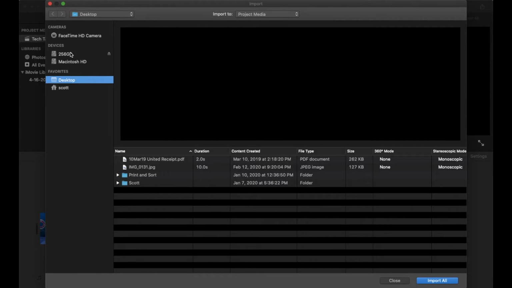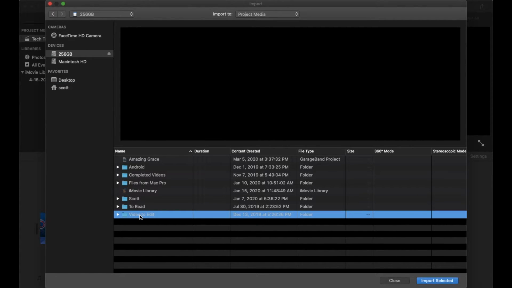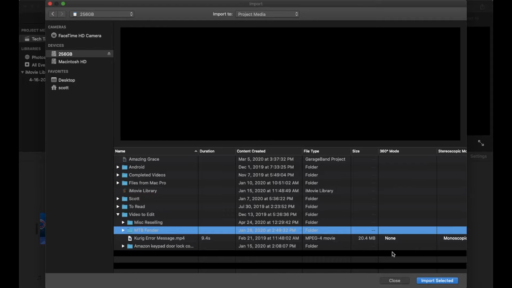I currently have a 256 micro SD card that I'm using. If I click on there, you can see that all sorts of different files come up, including my videos to edit folder. If I click down on here, you can see there's all sorts of different options for me. I can click on this and you can potentially import all the selected that way.